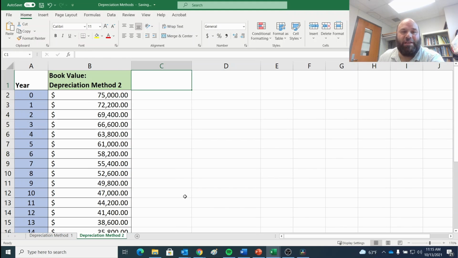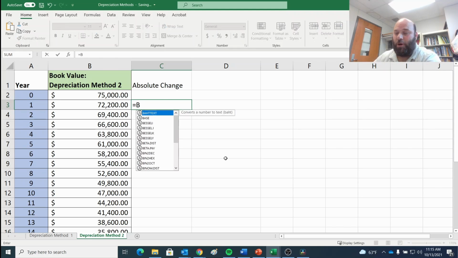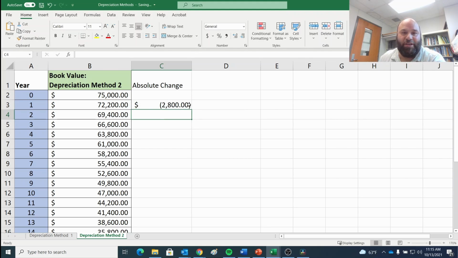Let's do the same thing for depreciation method 2. As before, we're looking at the absolute change. That's how much we expense each year, which is the change in the book value from one year to the next. So as before, I simply tell Excel to subtract consecutive book values.